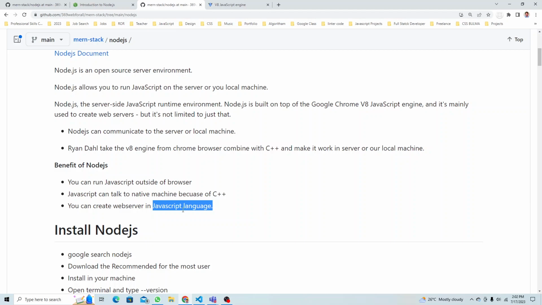We don't use plain Node.js. But because Node.js is the base for everything now for your backend, we must get some idea about Node.js. So if I ask what is Node.js, it's just a runtime environment. It uses the Google Chrome V8 JavaScript engine to run JavaScript code on our local machine or on the server. That's simple enough. It's a runtime environment with the V8 engine from the Chrome browser, and because of that we can now run JavaScript outside of the browser.